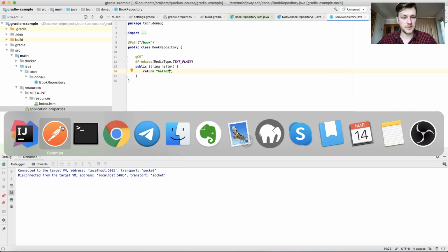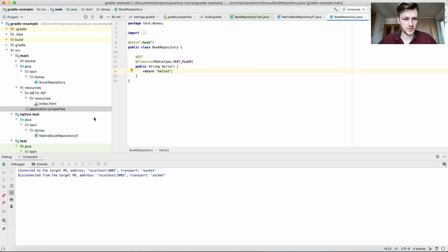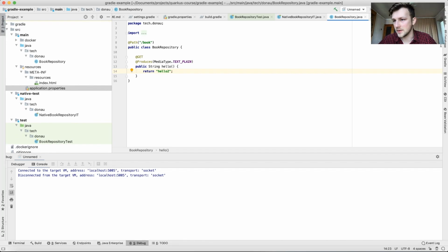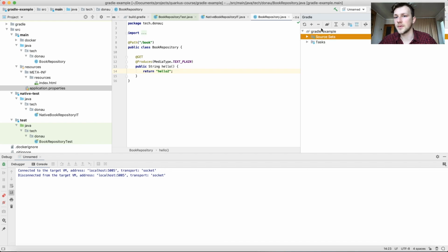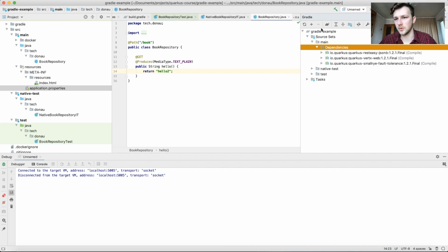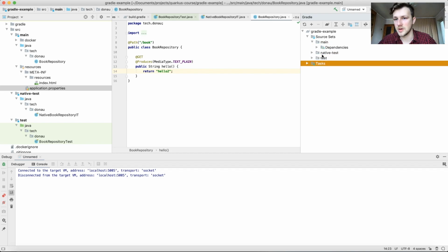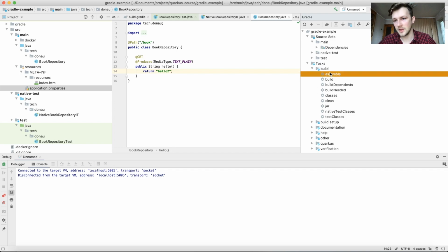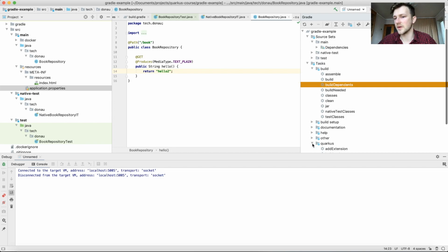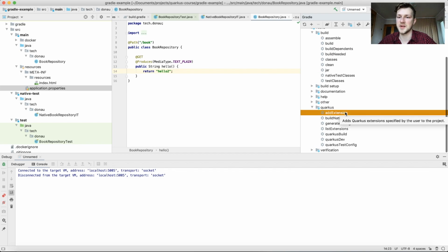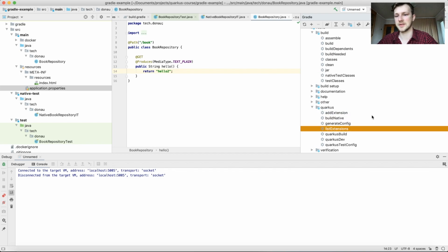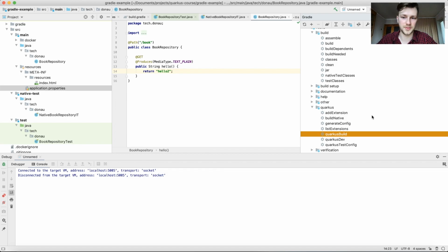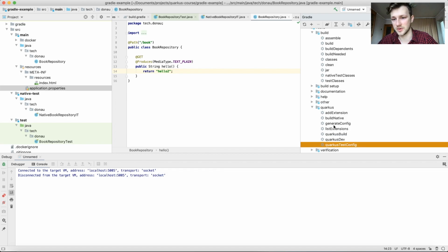You can see dependencies as well. In IntelliJ IDEA you can have a Gradle folder, and you can see all the actual dependencies here. You can go to tasks and there are different options that you can use. Here is Quarkus, so you can see there is add extension, build native, generate config, list extensions, Quarkus build, Quarkus dev, Quarkus test config.